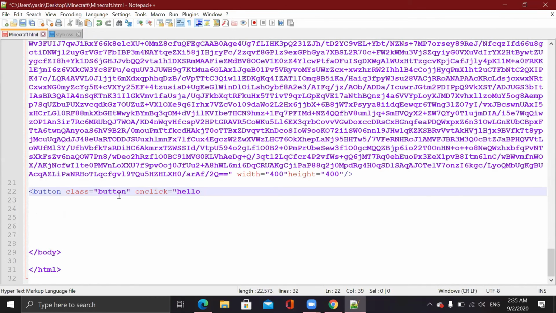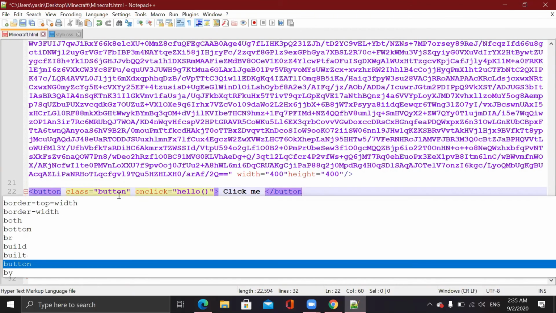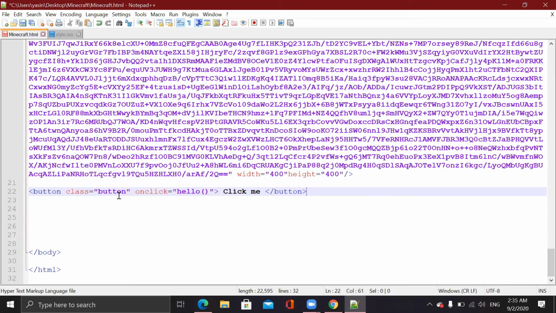And add empty brackets next to it. That's it. So when this button is clicked, we'll say hello, and that's it. Nothing more. You can close this thing and say click me and close the button. Good. I'll save the button.